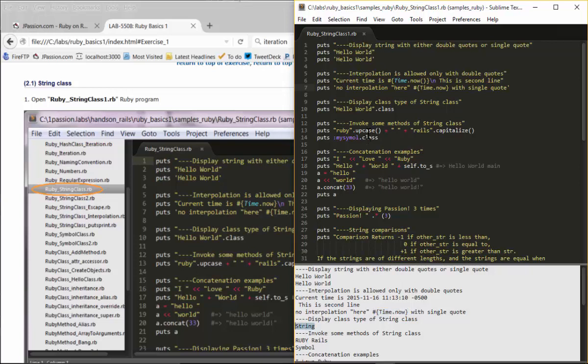Okay, and you can invoke a method of a string class. So I'm going to use the uppercase method of Ruby and Rails and capitalize. Okay, so that is this guy. The result is this. So the first one is uppercased and this one is capitalized. And I'd like to see the symbol's class. So the class returns symbol here, right?